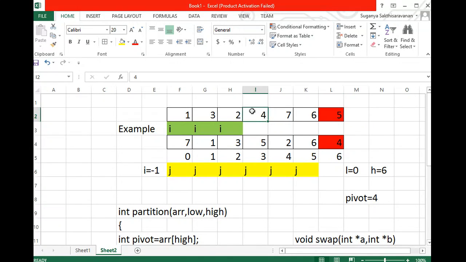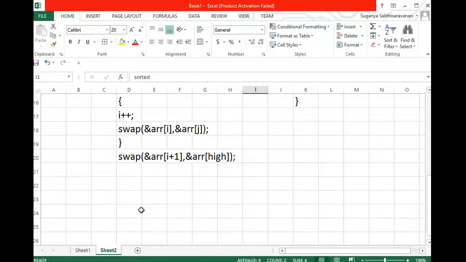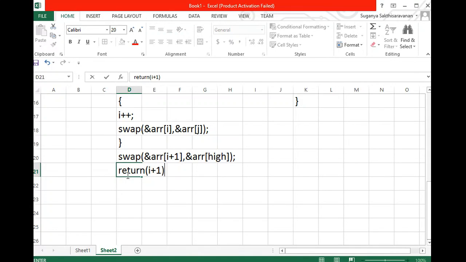At the end of this operation, we can find that the value has been brought to its appropriate position and this data is sorted. After this, what am I supposed to do? I should take this as one subarray and this as another subarray, and this process has to be repeated. If you want to repeat this process, what is required? This index position is required for me. So at the end of this function, I'm supposed to return my i plus 1 index position back to my quick sort function. Is it clear why I'm returning it?